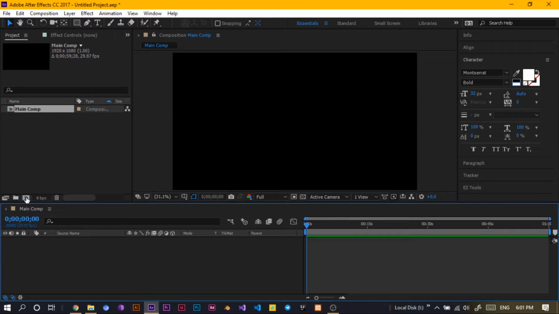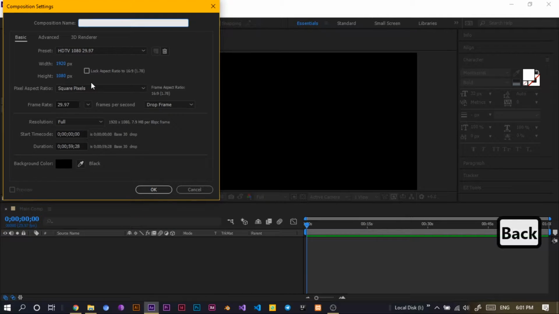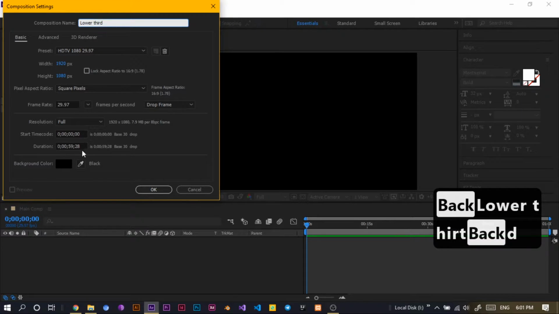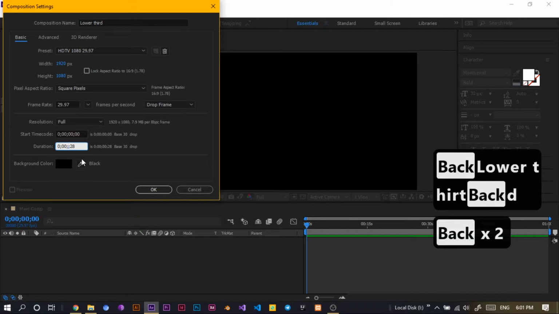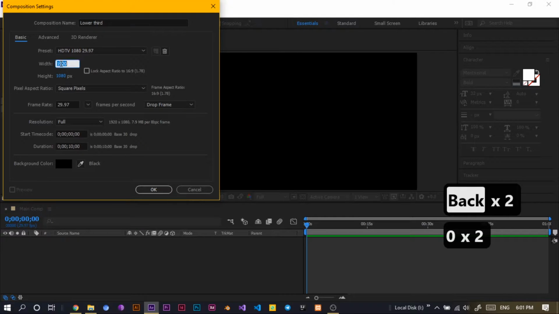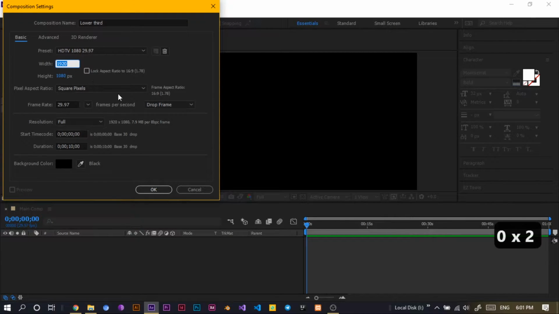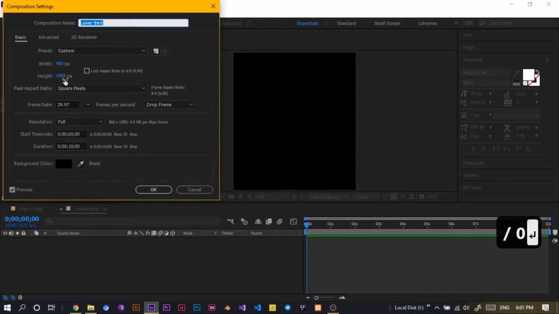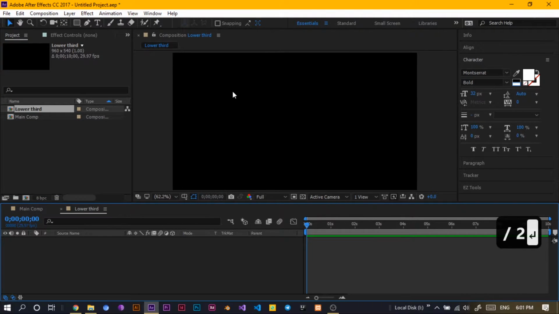Okay, so I'll create another composition and I'll name this lower third. I'll keep this like 10 seconds, and I'll change the width to be divided by 2, and the height also divided by 2. Oh sorry, so I'll just go back into my composition settings and make this also divided by 2. Okay, so this is what we are going to do.